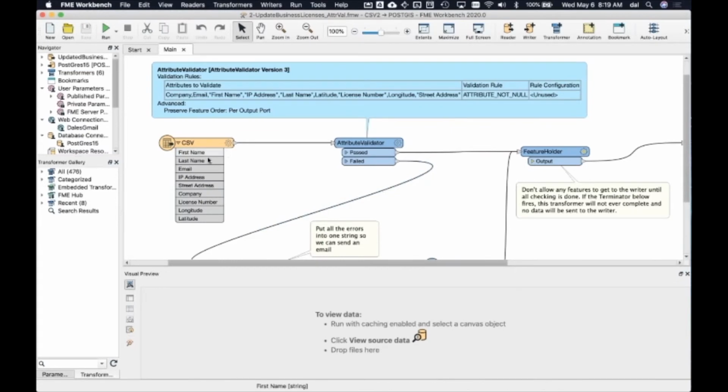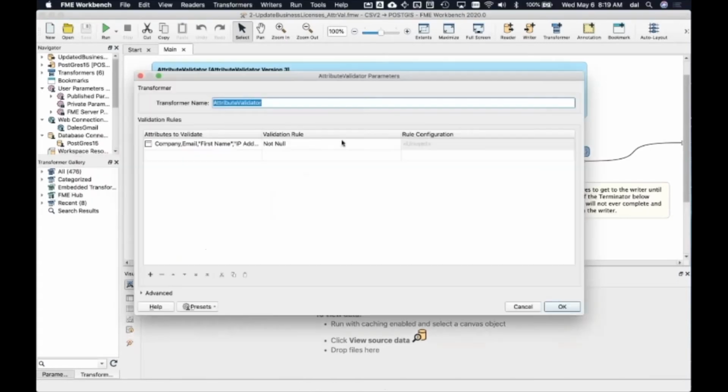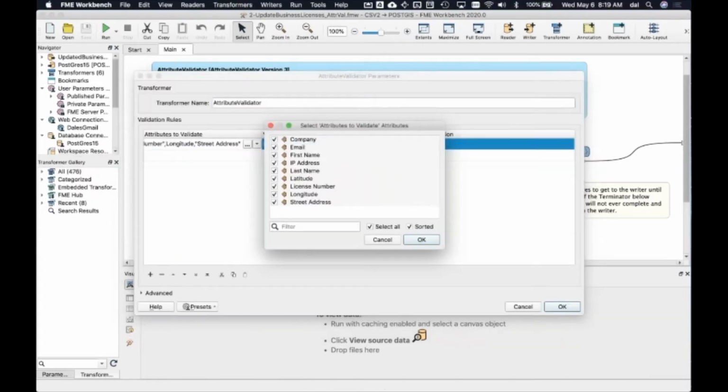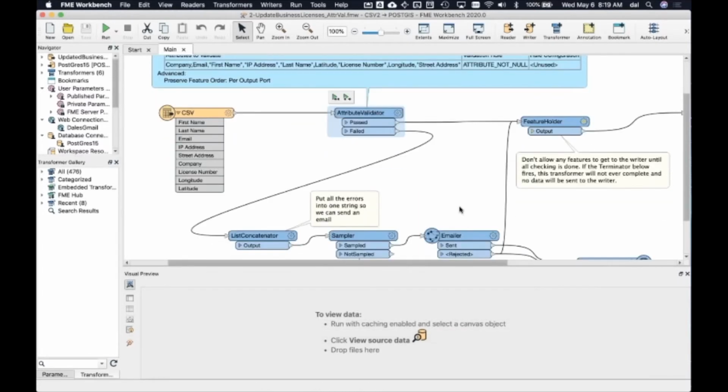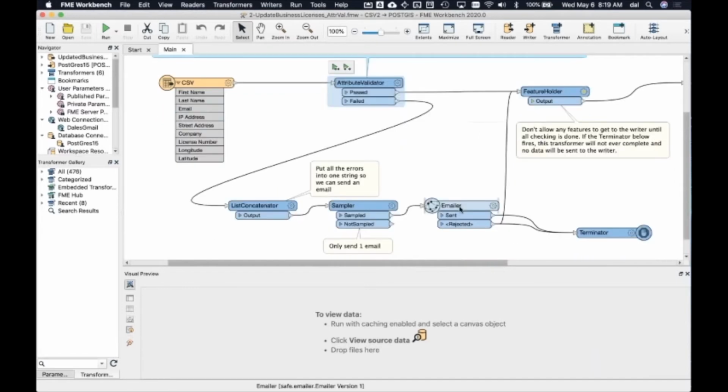Let's make sure that we never have blank values in here. And so I can use a transformer called the attribute validator. And in here, I basically said, look, I am never expecting there to be an empty value for any of these columns. And if there is, we're going to raise some heck and make sure that we warn people. So it's going to run through the attribute validator.